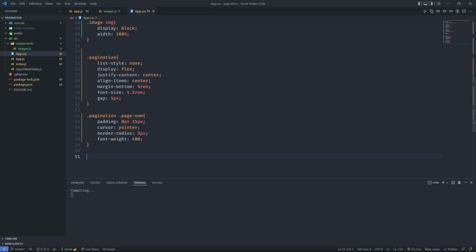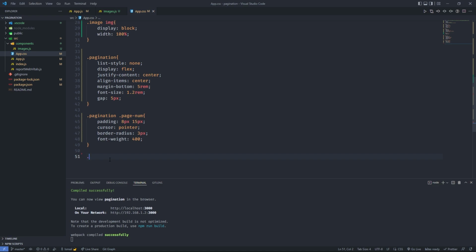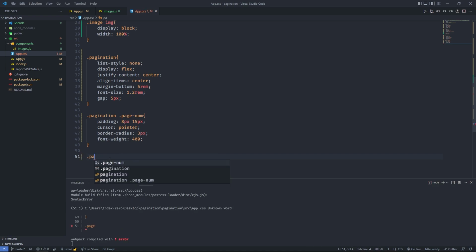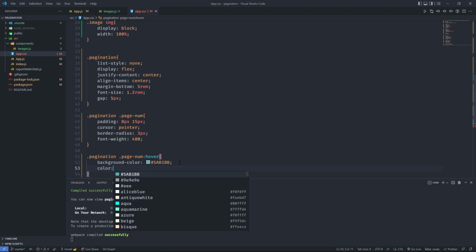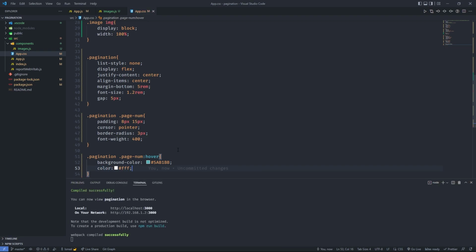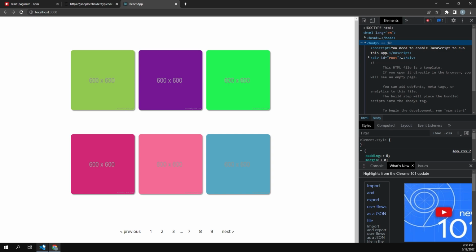Then for the hover effect, so when we hover on those buttons, we can type pagination dot page num and hover. In hover, we can change the background color, and then the color will be white. It looks nice.